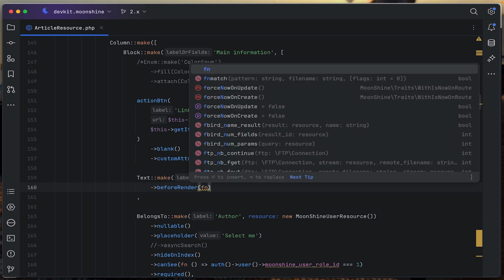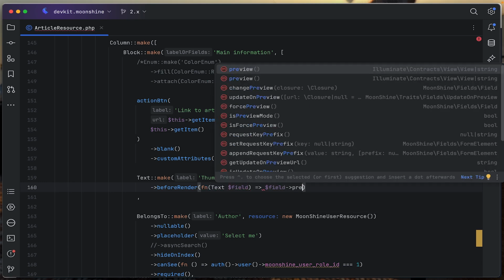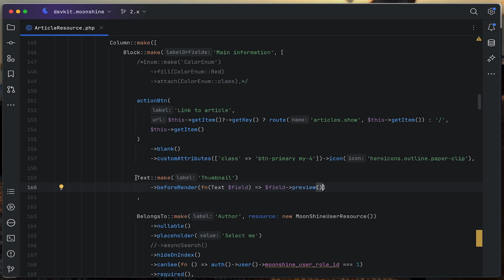In this case, we specify an anonymous function, it has a parameter in the form of the current field. And we simply return the state of the preview in beforeRender. What have we done here? We have a text field, it's just an input, but before this input we will also return the state of this field, but in preview mode.